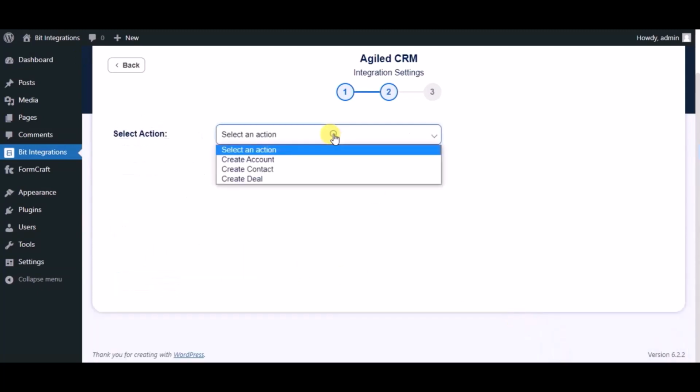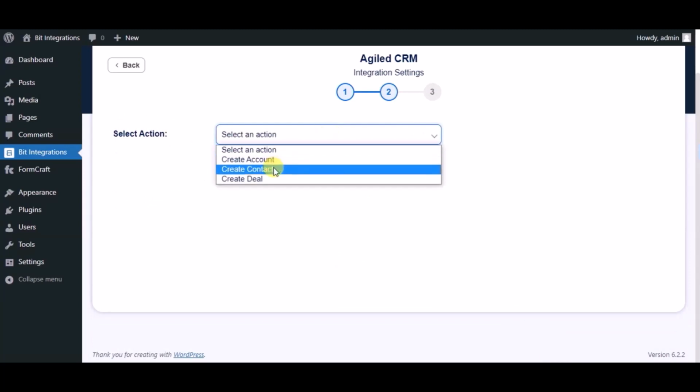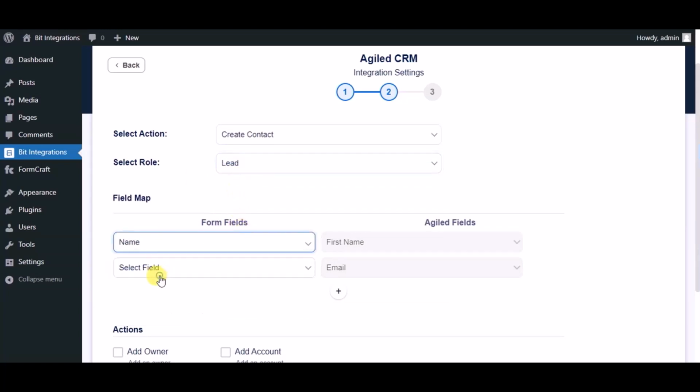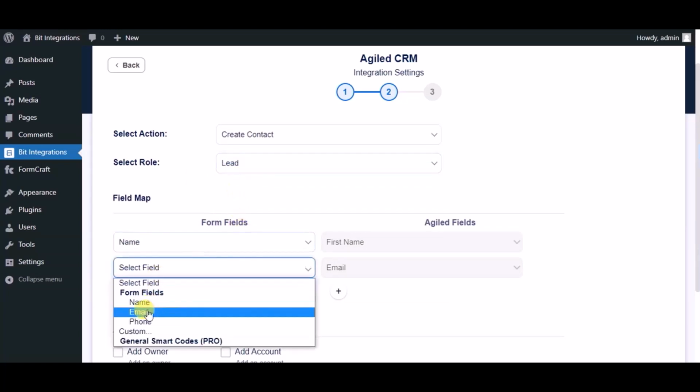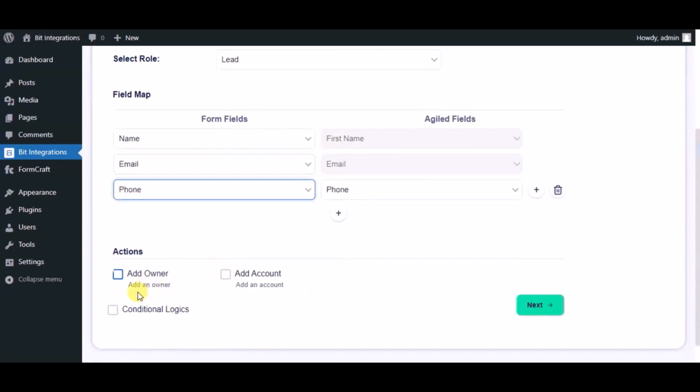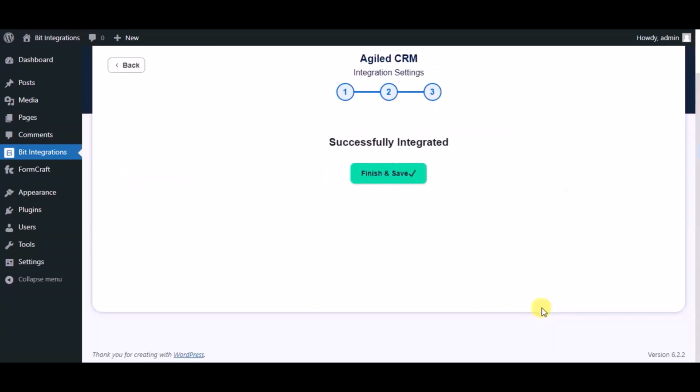Choose module. Select role. Now map the fields. Here you can see Advance Action. You can use it as per your requirement. Click on Next. Integrations successfully done. Now please click on Finish and Save.